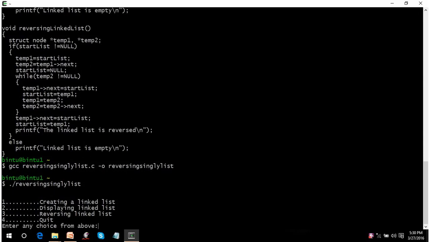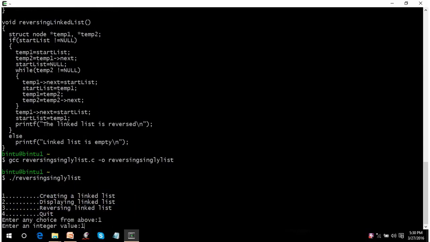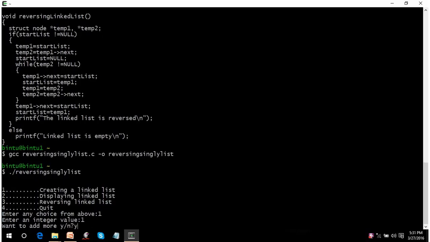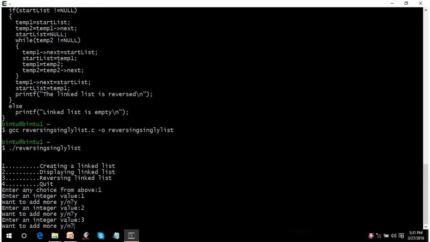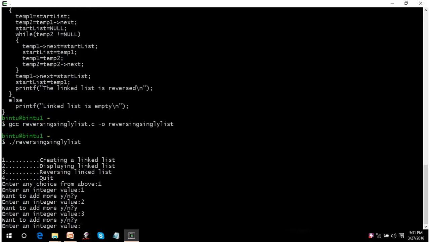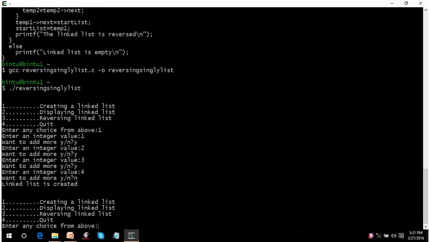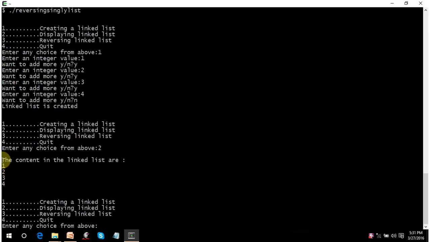I got a menu asking to press 1, 2, 3 or 4. I'll press 1. Enter integer value. Let's enter 1. Want to add more? Enter integer value 2. Want to add more? 3. Yes. 4. Want to add more? No. Let's display it. Press 2. So this is the original linked list 1, 2, 3, 4. Okay. Let's press 3 to reverse it.